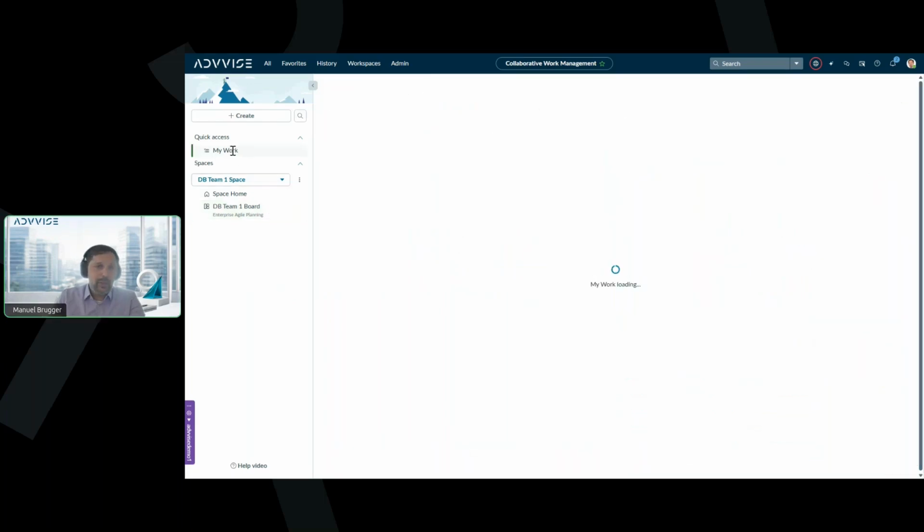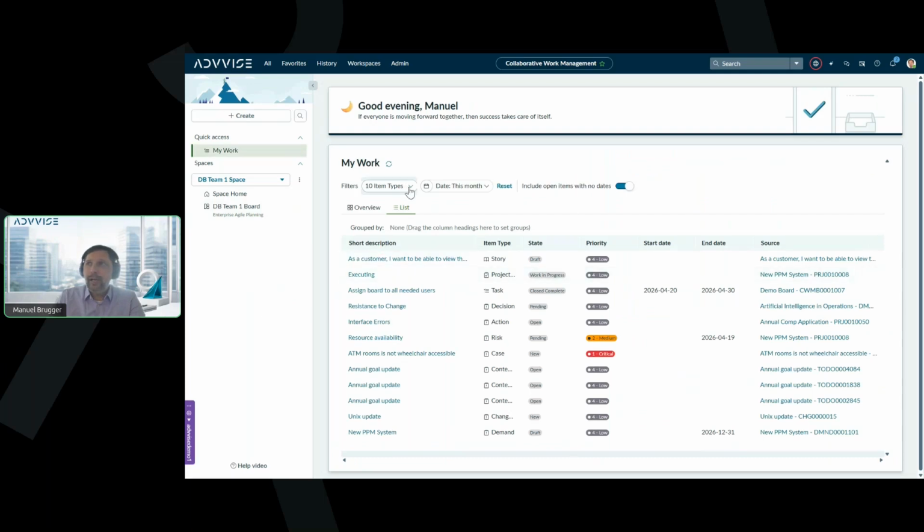Another big addition is now the My Work for all item types. So we are not limited to, let's say, project related tasks, like project tasks, demands, whatnot. As you can see, we also have cases, contact tasks, change requests in here. So basically everything that a user has access to in ServiceNow as a task will be displayed here.